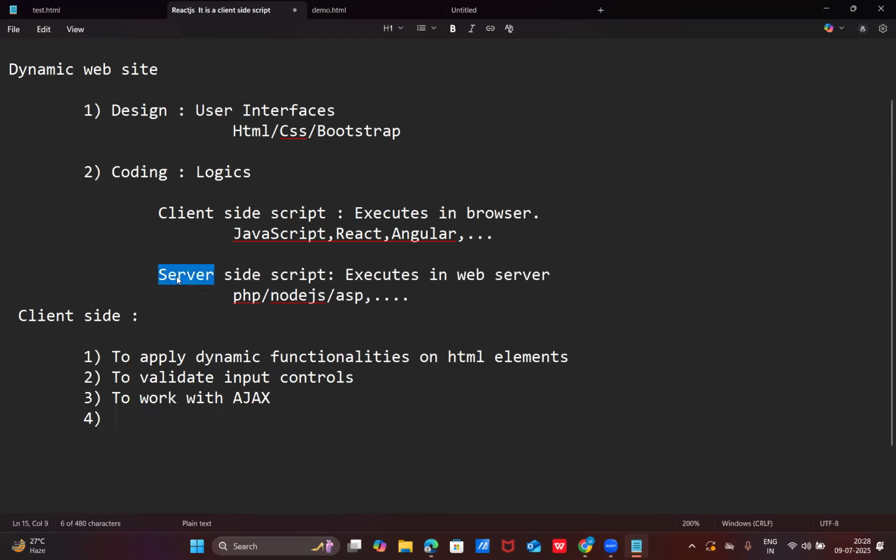In companies, I told you, server-side programmers create the API services. We call them endpoints. We need to connect with these endpoints, and at that point we take the support of Ajax. I will discuss all these things later.